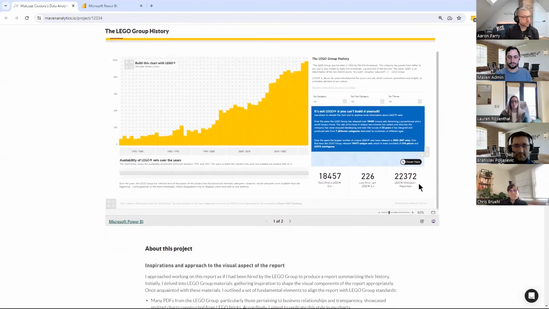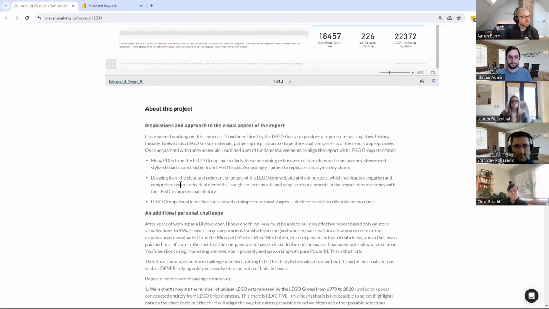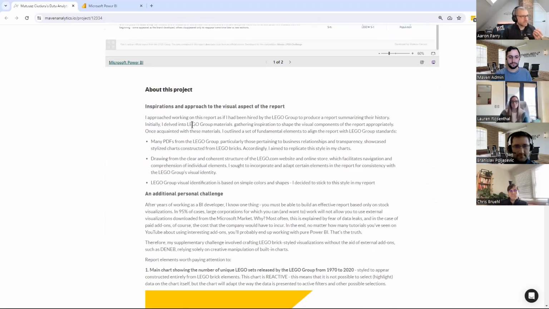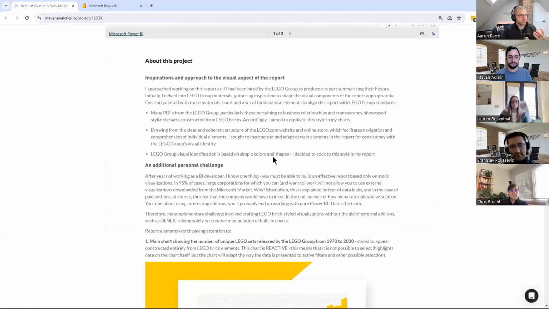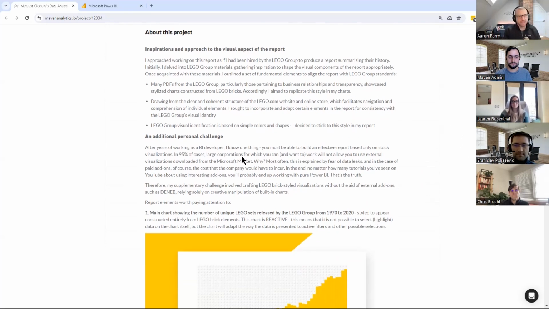If I scroll down to the about this project, what I really like here is, a lot of times folks will take this section and really just talk through their process. And he does that later on, right? He talks about the different elements within the report a little bit later on. But I like that he focuses this on his journey, right? Here's the inspiration and the approach I took. And here was a personal challenge for me.